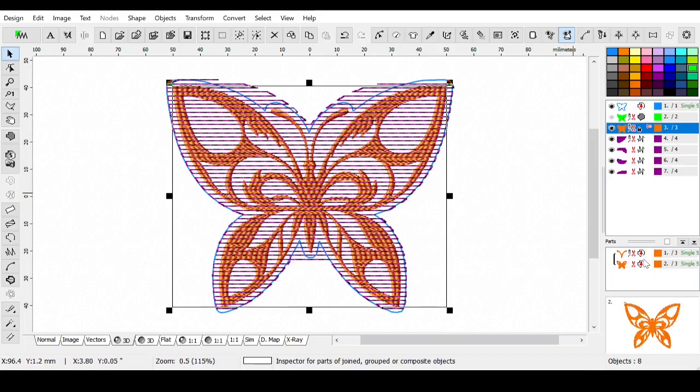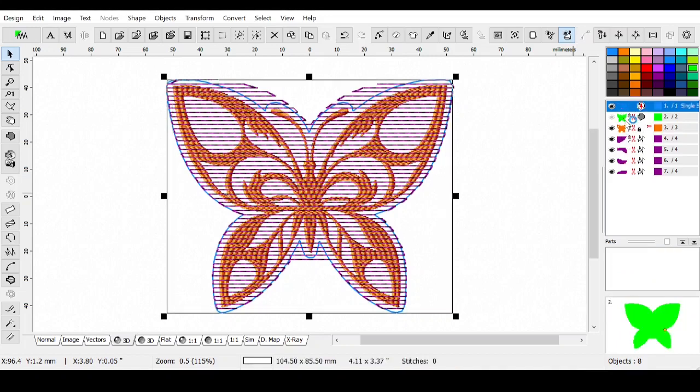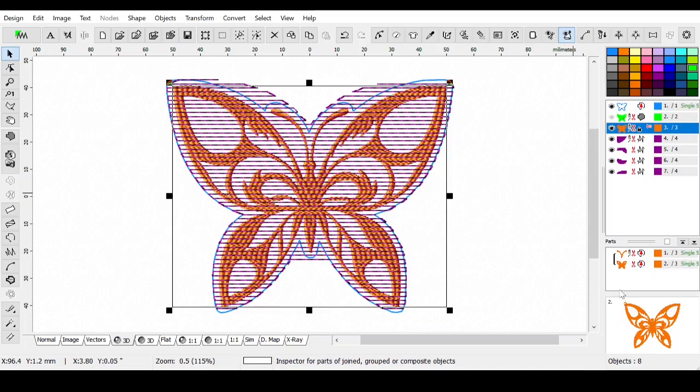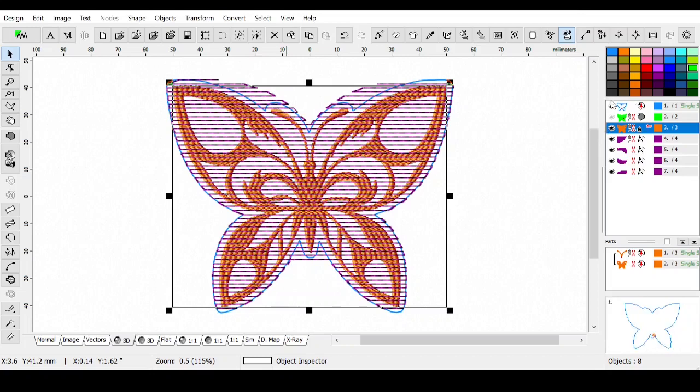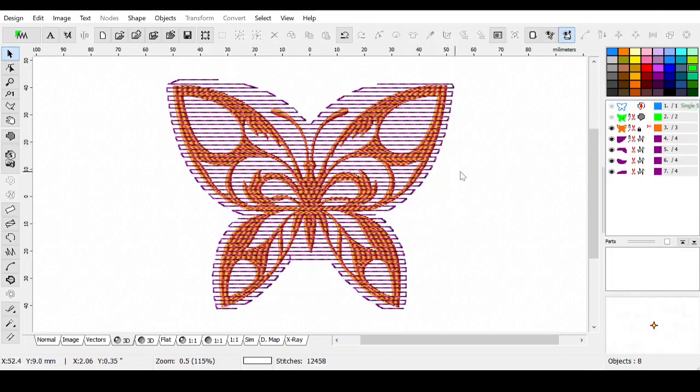So that may confuse you now. So my point being, when we brought them both in, I should have just converted the outline and left this as just manual stitches. And then maybe it wouldn't look so confusing now, because at first when I looked at it, I was like, why is that an outline? And then I remembered, oh, that's right, because I converted it at the very beginning, manual to connection, then connection to outline. So anyways, this is how it will look.